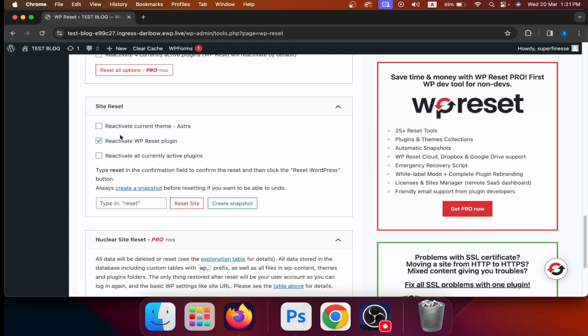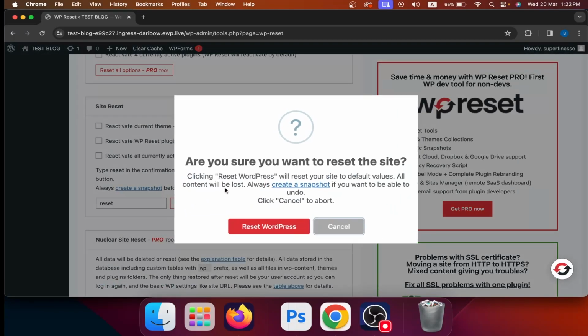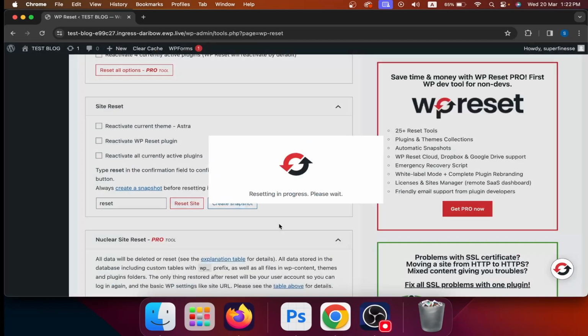Before we reset, we got these options here. I'm going to uncheck this one because I don't want to reactivate this plugin. I want a completely fresh installation. You can back up your site by creating a snapshot, but I'm not going to do that now. So in this field, we're going to type in reset, and then we hit reset. And it's going to ask you for confirmation and click reset WordPress.